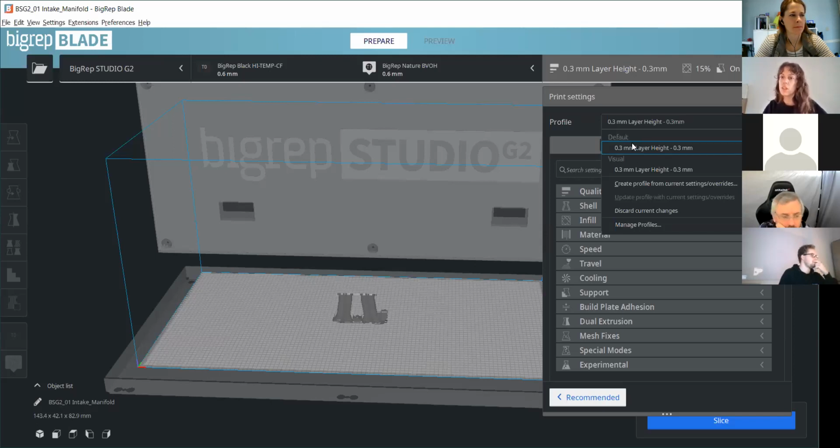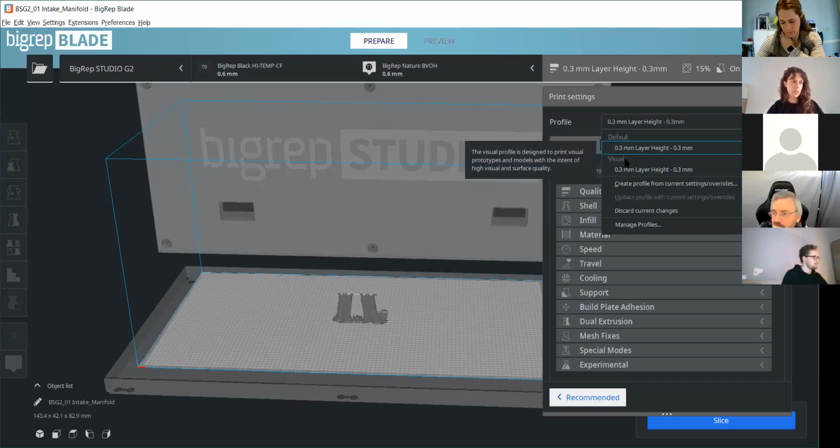What you do see here is the default versus visual. Default is going to be a slightly faster print. As it's titled, it's our default settings. The visual is going to be a bit slower, but is going to give you a slightly better print outcome.